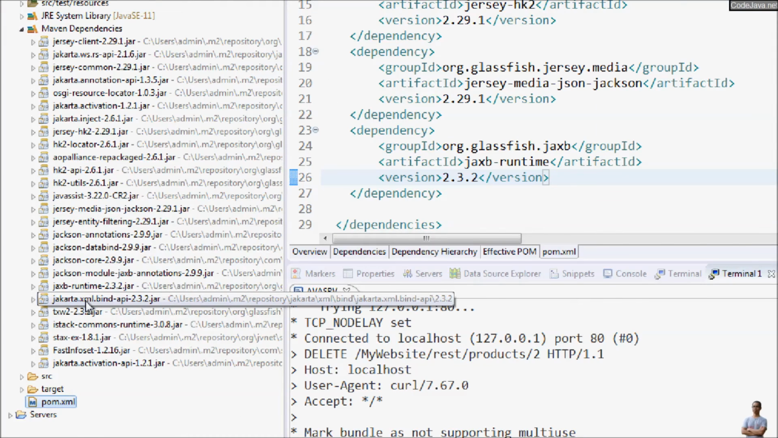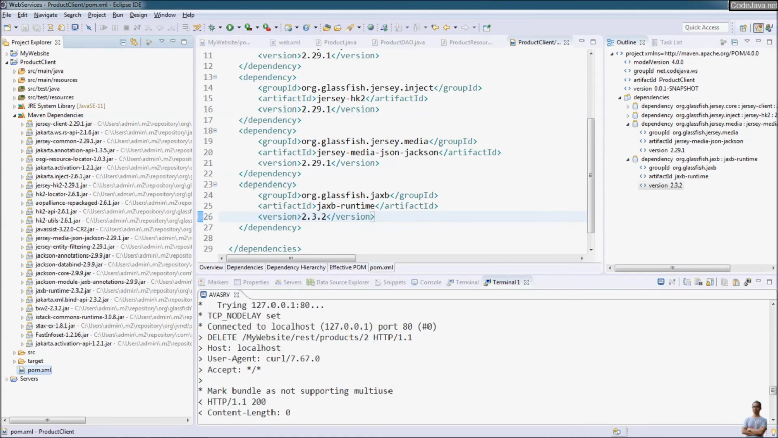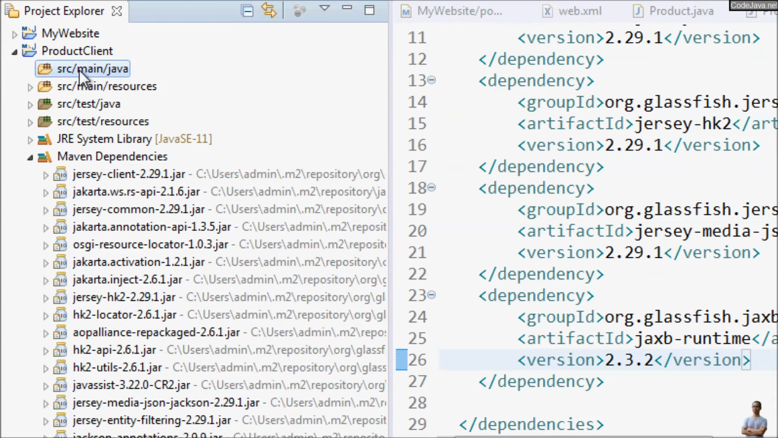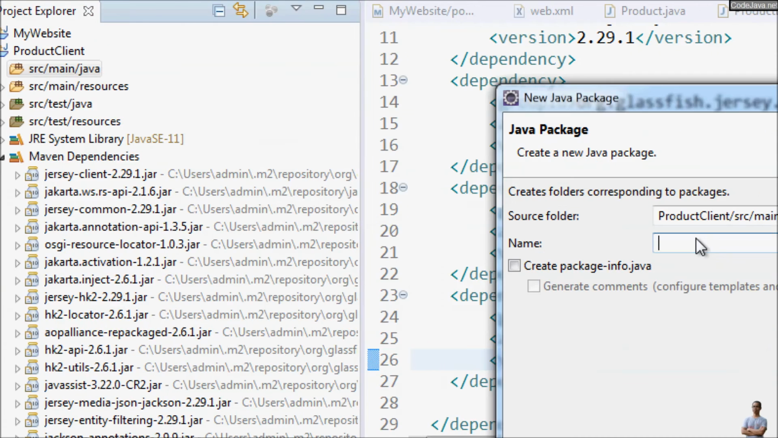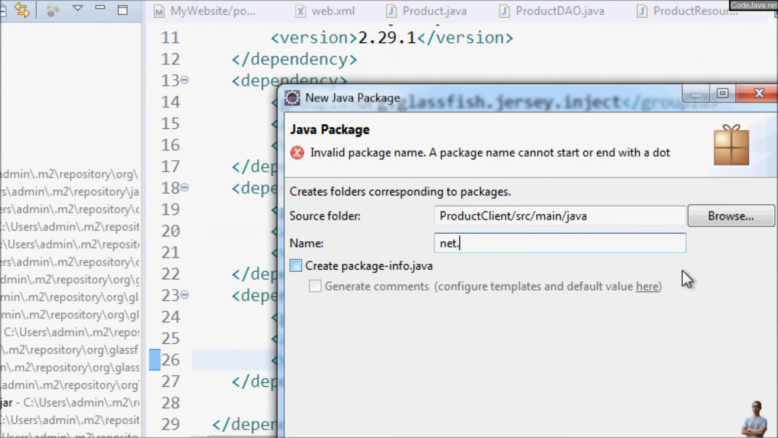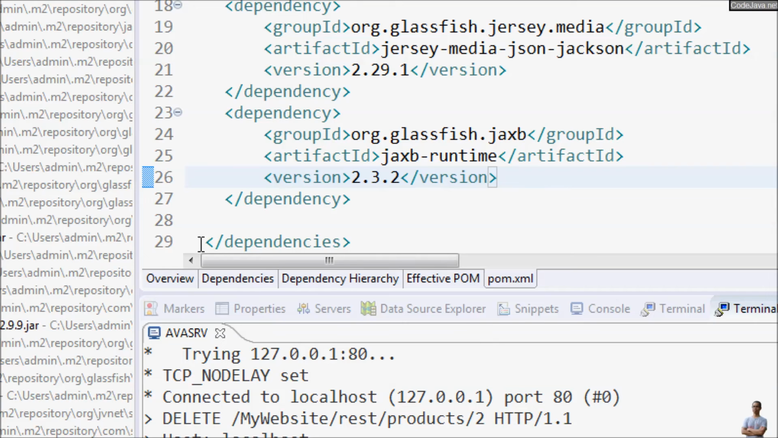And you can see the Java API for XML binding runtime here. And let's create a Java package here. New package, net.code.java.clang. Finish.